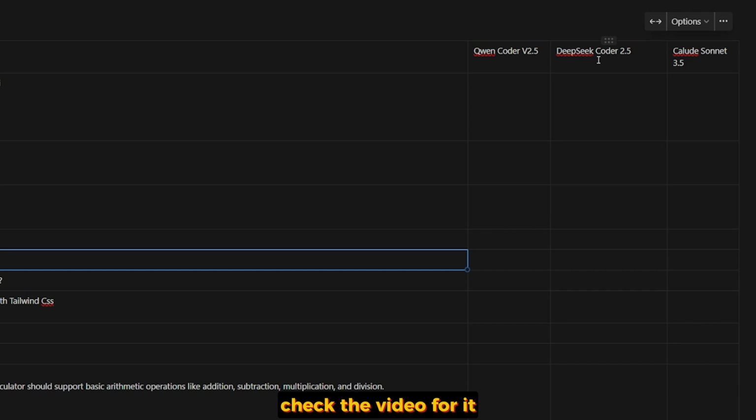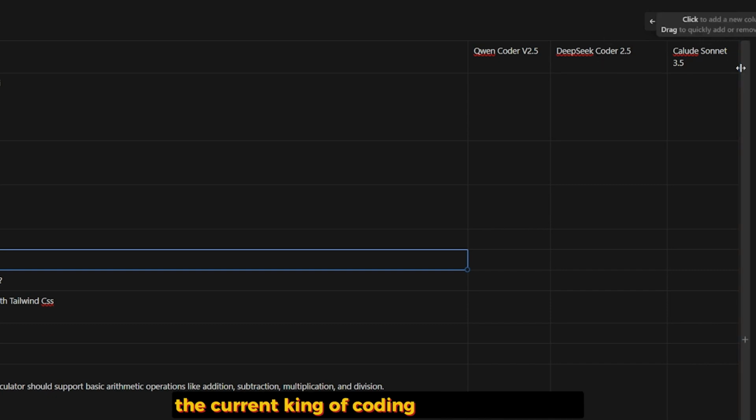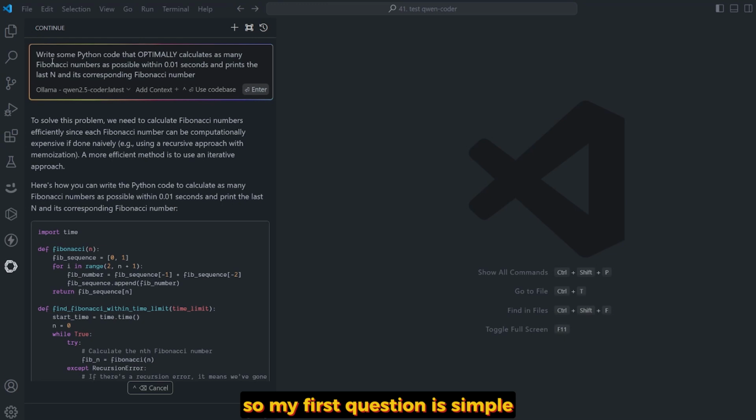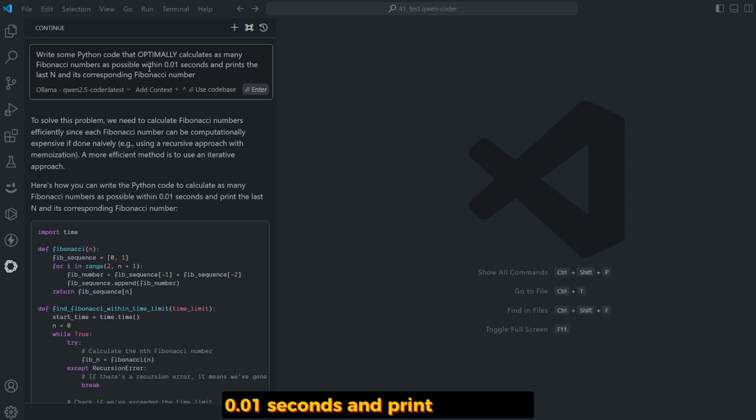Check the video for it. You will find it down below in the description. And of course, the current king of coding, Claude Sonnet 3.5. I love this model, I have to be honest. So my first question is simple. Write some Python code that optimally calculates as many Fibonacci numbers as possible within 0.01 seconds and prints the last n and its corresponding Fibonacci number.